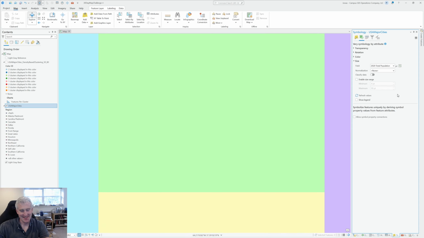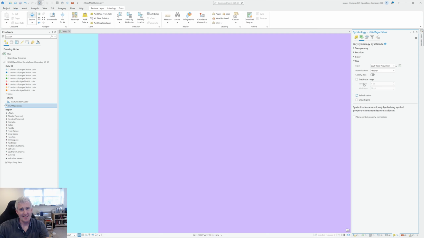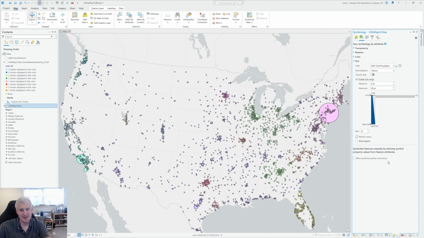oh, what's going on here? Look at that. Let's enable the size range. I don't know what that was about, but this looks more like what I was trying to accomplish, which is the map showing the cities colored by their region and sized according to the total population. Perfect.